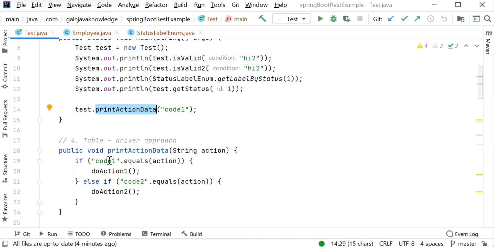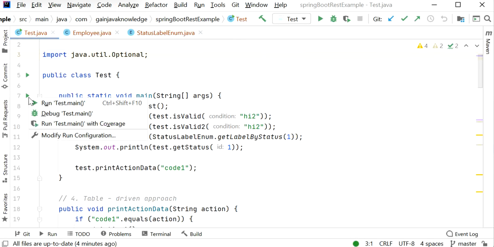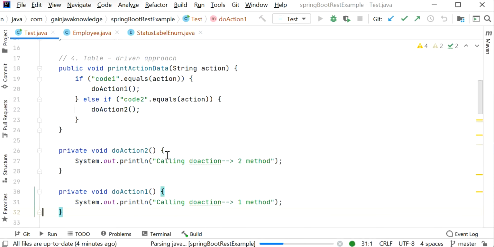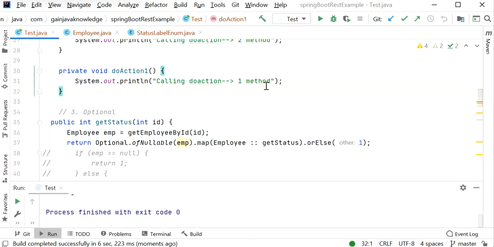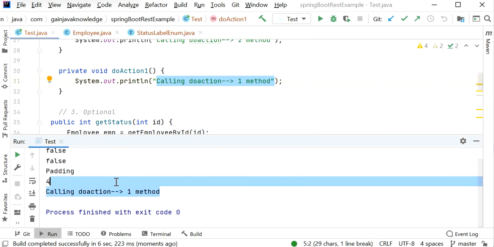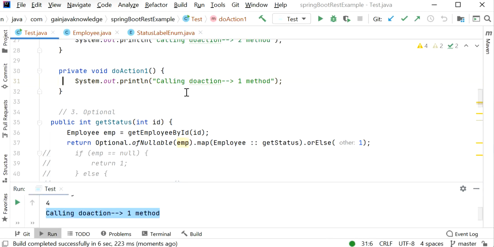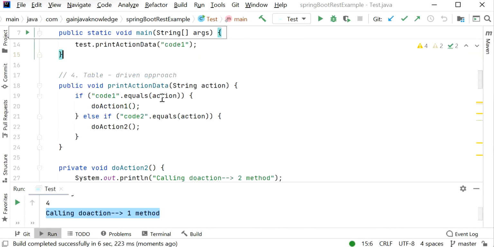So if the code 1 condition matches, then doAction1 will execute. If code 2 matches, then doAction2 will execute. But in our case we are passing code 1, so our doAction1 will execute. Inside doAction1 we have printed "calling doAction1 method". Let me go and see here. We are getting the expected response. So how can we remove this if else condition with the help of the table driven approach?